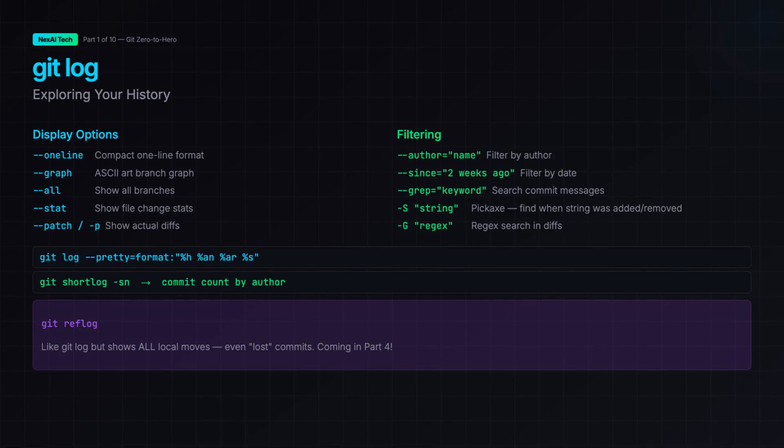One teaser. Git reflog is like git log on steroids. It shows all local history, even commits you thought were lost. But that's coming in part 4 when we cover undoing things.